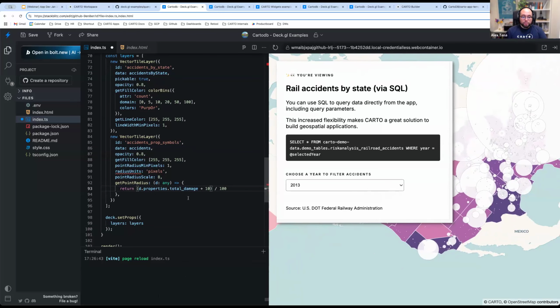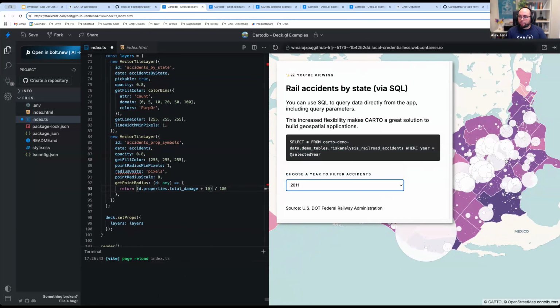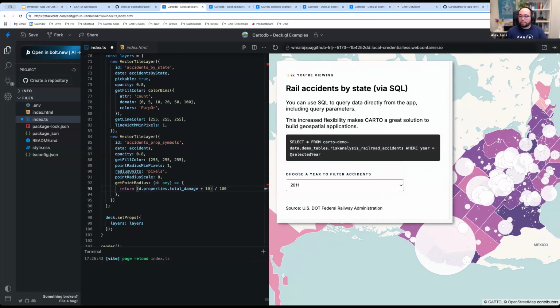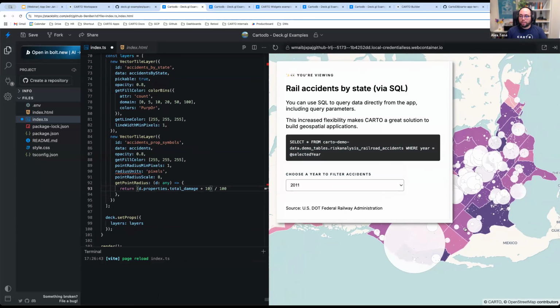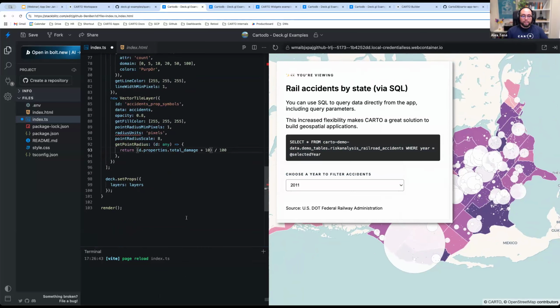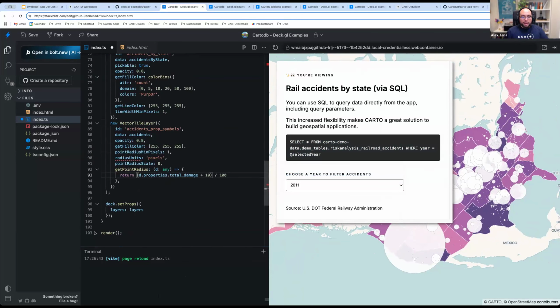And then lastly, I just want to make sure that everybody understood that you can use SQL and that SQL can contain SQL parameters. So let's visualize 2011. And in a minute, well, actually, in a few seconds, we'll have the 2011 data set coming straight from our data warehouse and pretty performant, pretty neat. So this is what a deck.gl visualization with CARTO layers and sources looks like. 100 lines of code. So pretty simple.